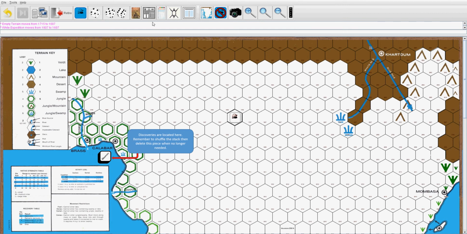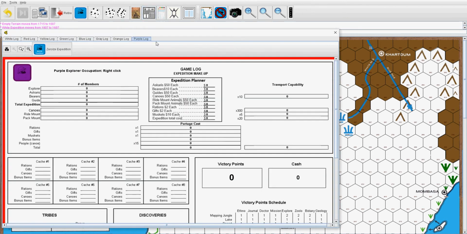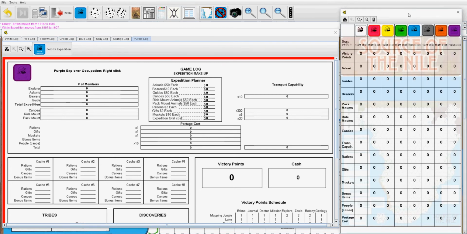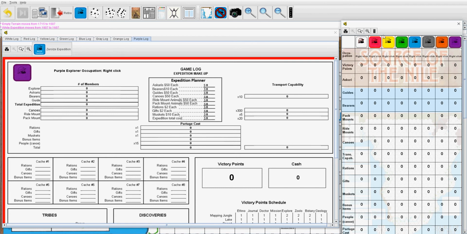So I wanted to take a closer look at the player logs. I'm going to go ahead and bring up the expedition log as well to show you how they interact. So I'm going to go to the red log, and I'm going to build per the rule set. If you're familiar with the rule set, the second to last page in the rules gives you 3 example expeditions to help you get started playing the game.